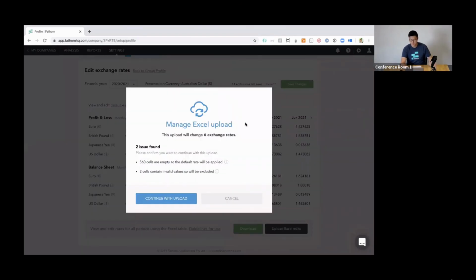All right, so every time you upload an Excel document, we'll provide a modal, which is letting you know if there's any errors that have been found, any issues or anything that you need to troubleshoot in your Excel upload. So you can see here I've got 2 issues found. 560 cells are empty, so the default rate will be applied. So just take note of that.